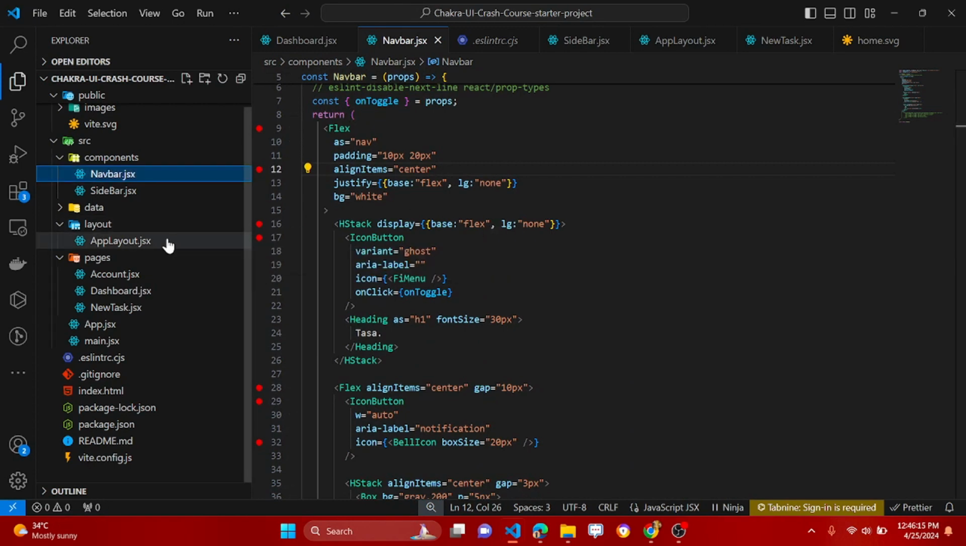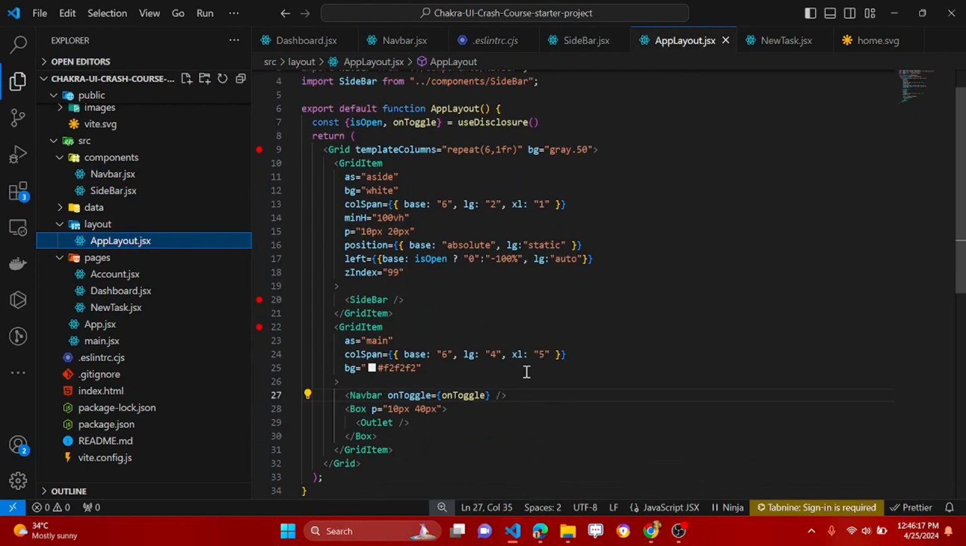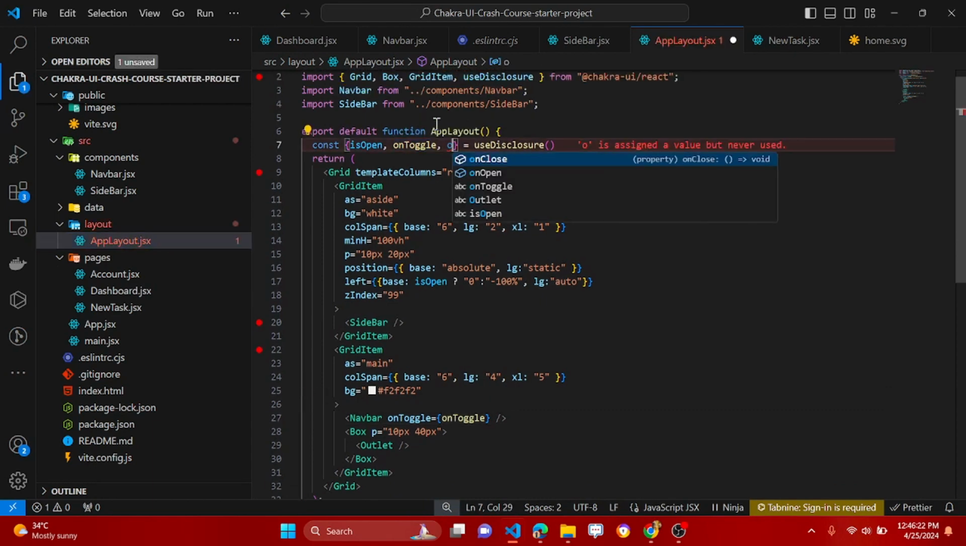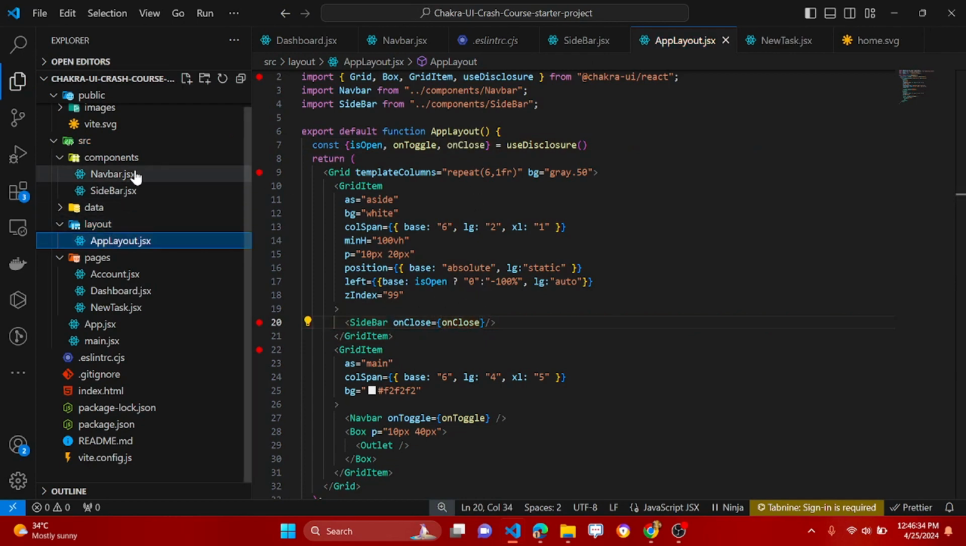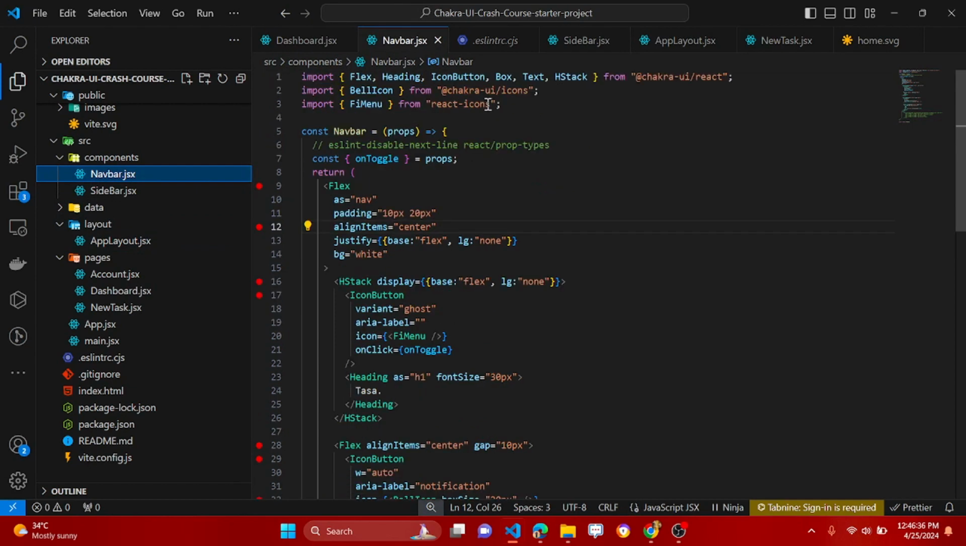So I want to go back to the app layout and let's pass in the unclose to the sidebar. Let's save that. For the navbar, I think I noticed some error here. Let's refresh with F5 and save that.